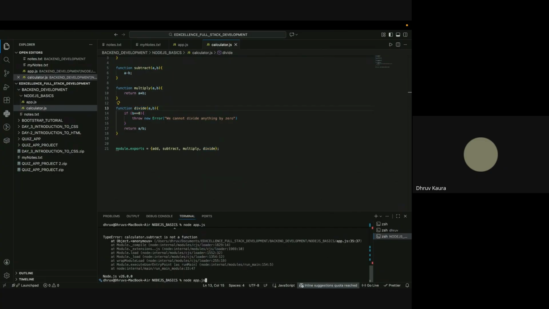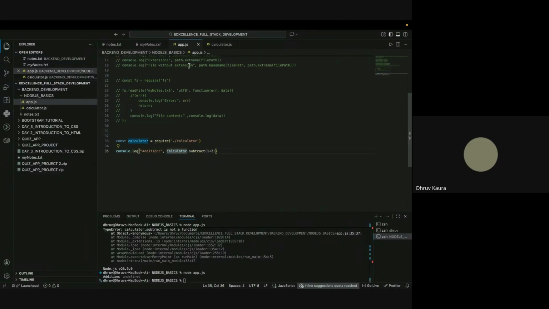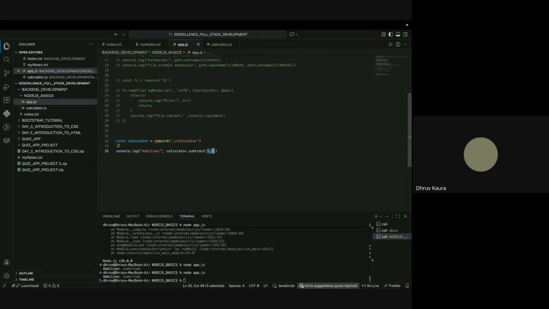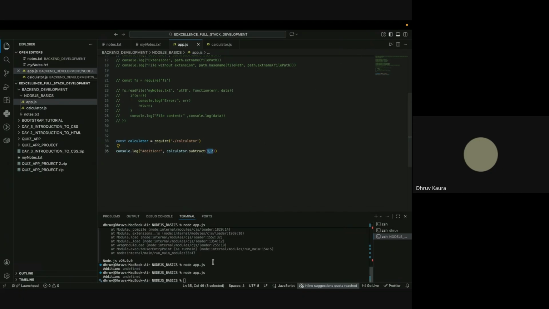So if I run it now, addition is undefined. Okay, yeah, I need to add a comma here, not an add sign. So its return is missing here. Made some mistakes. I'm sorry. Okay, so the answer is -1 here.